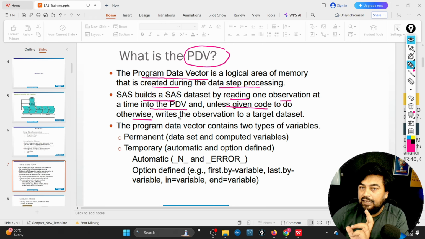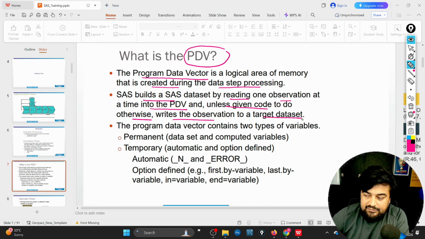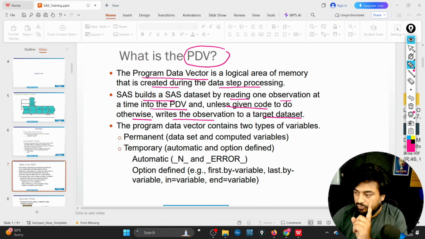That's why sometimes SAS is slow also. You will have heard this so many times, that SAS is a bit slow. That is the reason SAS is slow. Then it writes the observation to a target data set. We'll talk about data sets as well. Just remember, don't say table in SAS, it's a data set.